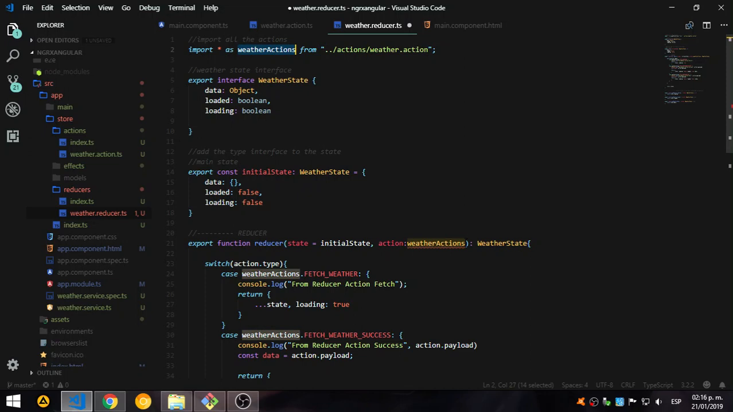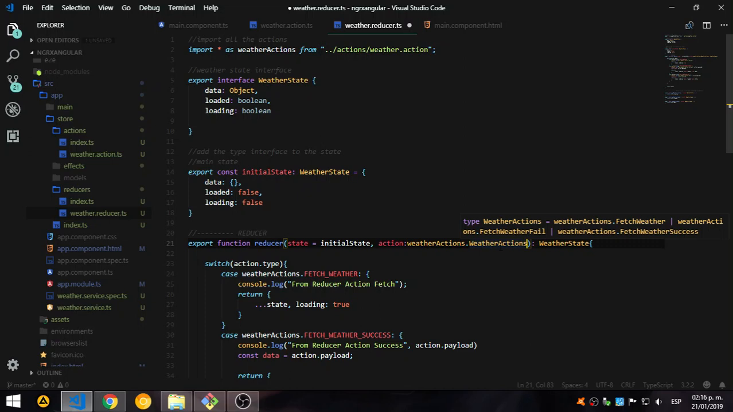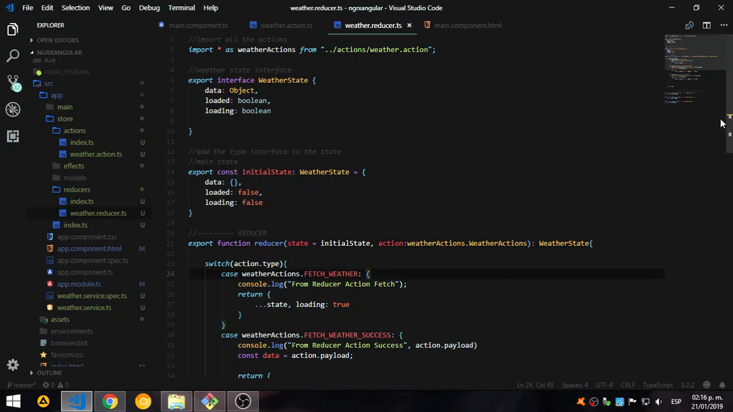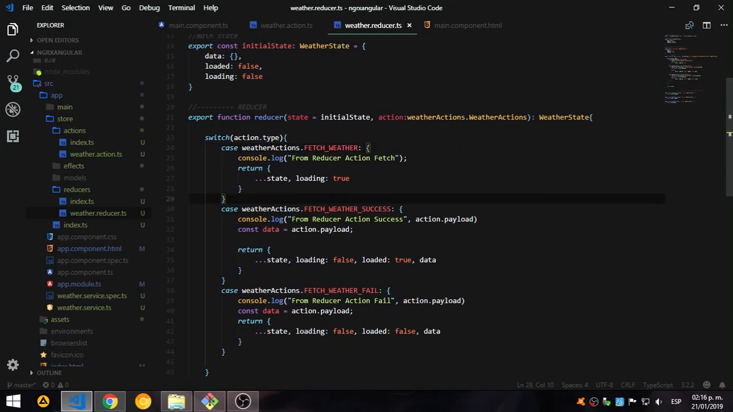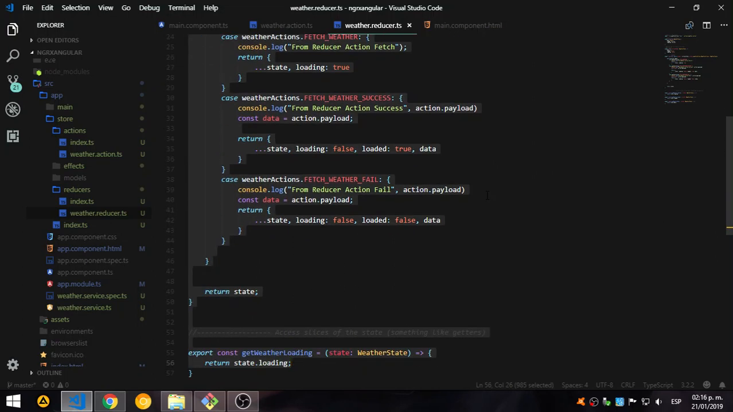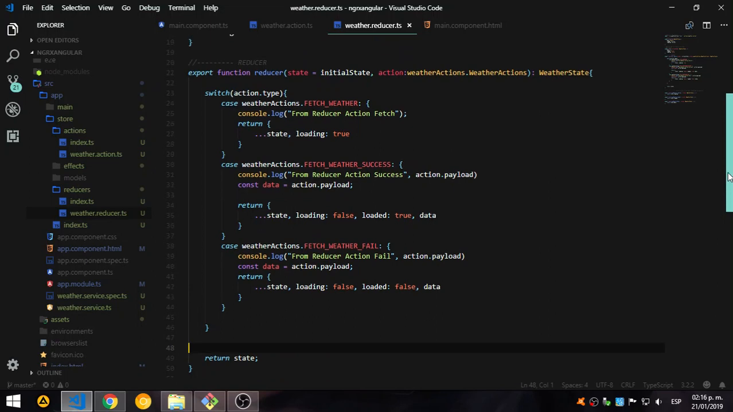Okay, and from there we can have type weather actions, that is the fetch weather fail and fetch weather success. Okay, we're going to receive that. I mean, we're going to pass that, and we're going to return the weather state. Okay, so we make a switch statement. In this case, we're returning the state if anything.